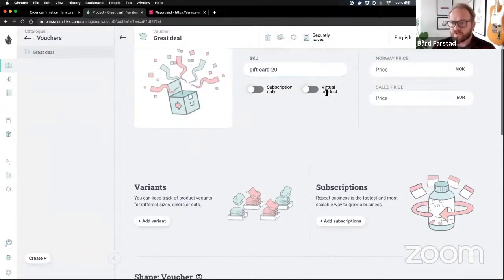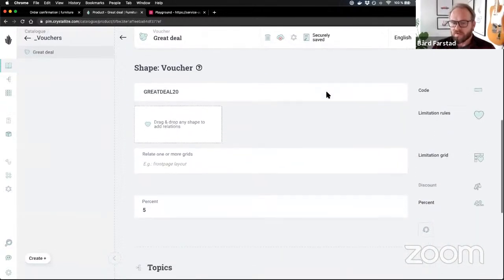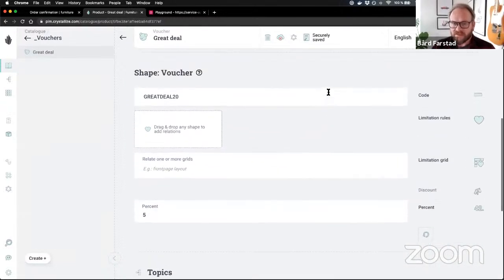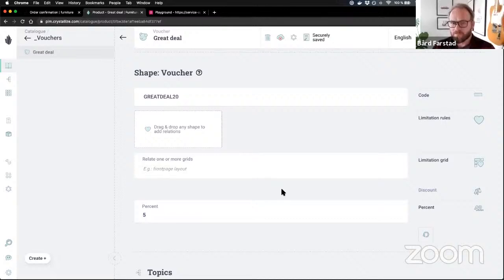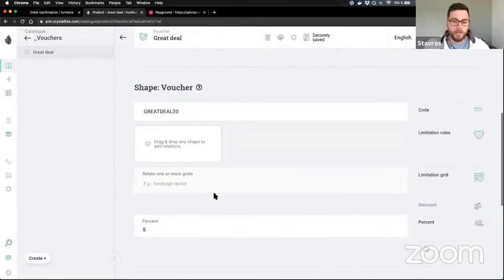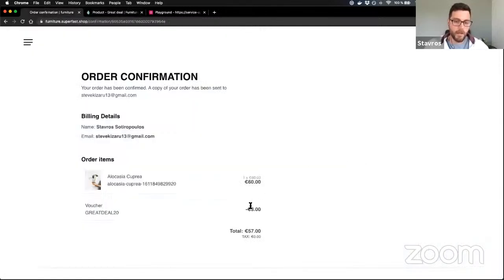And also, if you go down, you have the definition of, in this case, a 5% discount, right? That's why you got €3 discount in the previous case. Yes, exactly. So it's actually 5%, the percentage of the item or the card entirely. So it sums up to 3% if you do the math.